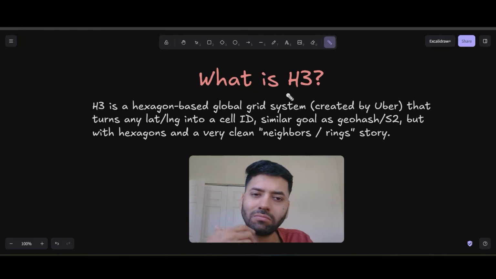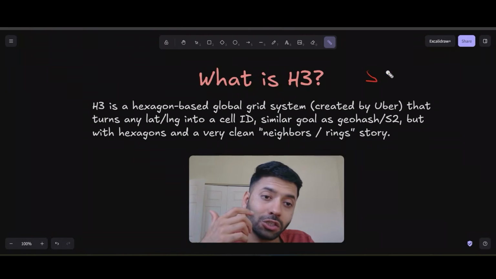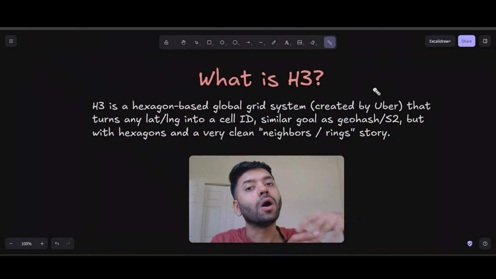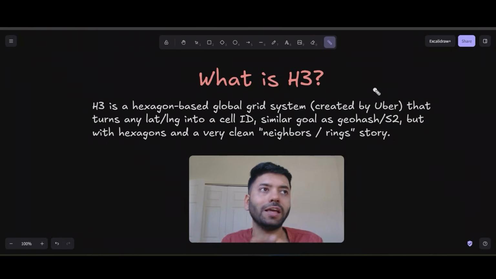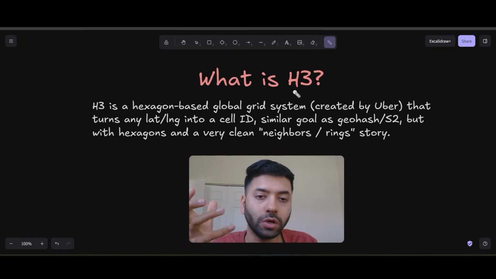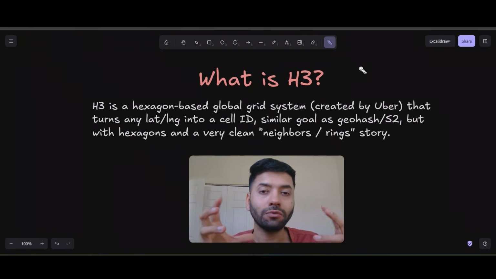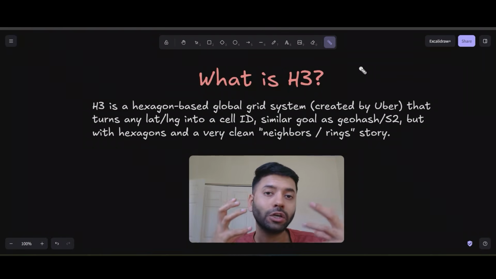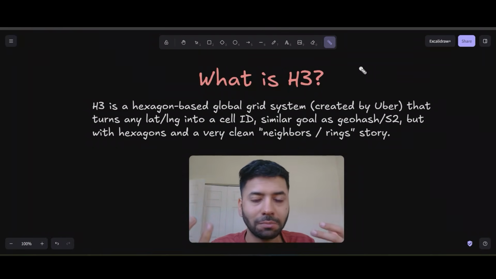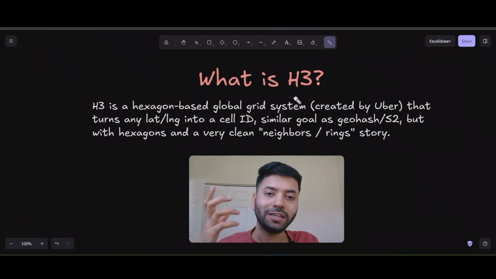So just to remember H3, H you can remember as hexagon, and when we talk about S2, S stands for sphere, so sphere onto a cube. So H is hexagonal, S2 is spherical with cubes. Now, the S2 library is created by Google, and H3 is created by Uber, because at Uber a lot of the data or work is related to location, right? Location of the driver, location of the user, and following the maps, correct? So for that use case, for high accuracy, Uber has created H3.